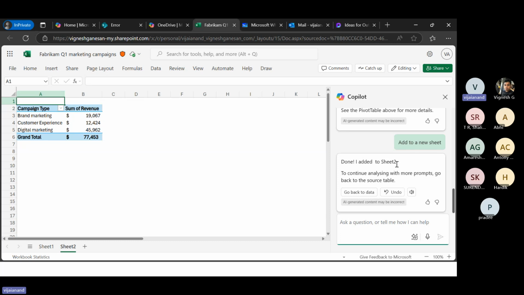As a finance director, I just need to enter the question in natural language, and it is going to generate the pivot table for me, and I just need to insert that one. That's it. Okay, so we'll go for different prompts now.